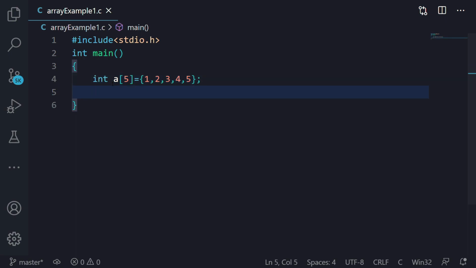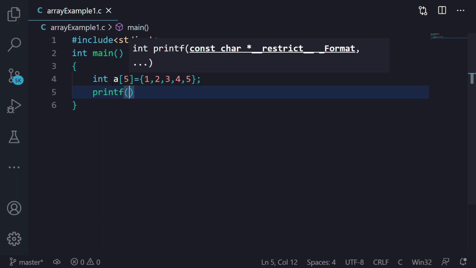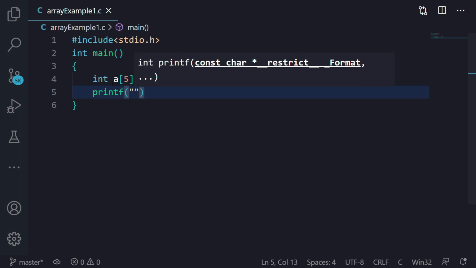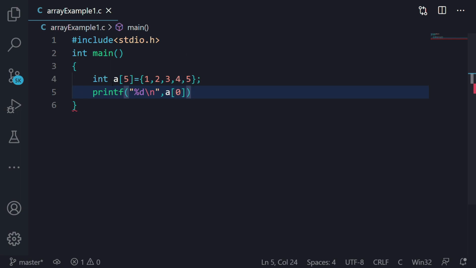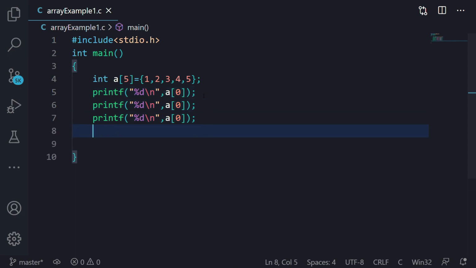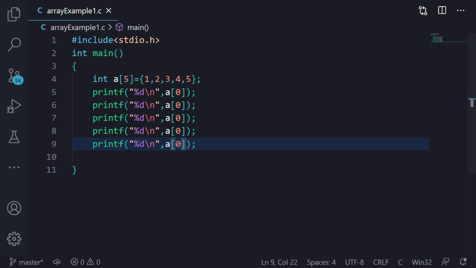Now we will just print. We will access the elements of the array something like this: %d \n. Now a of 0, we start from 0, because indexing always starts from 0 in the C language. Most languages start from 0 only. Now let's just copy this one and give the values 1, 2, 3, 4 and 5. Now let's just run this program and see what will happen.